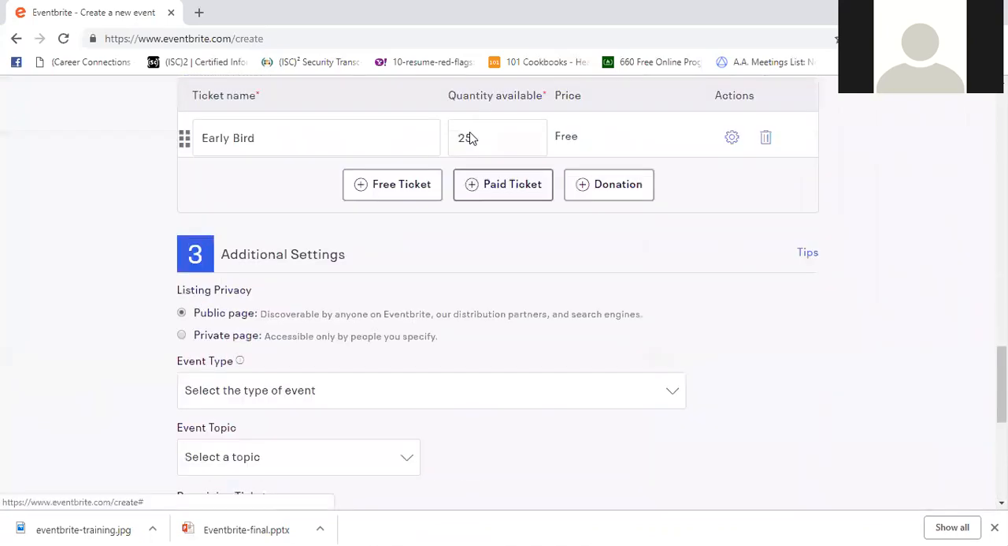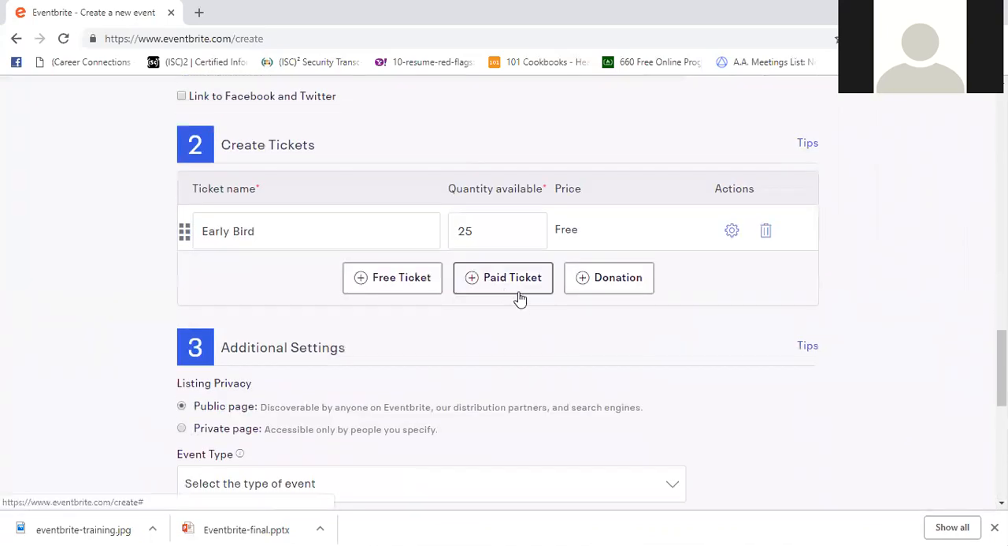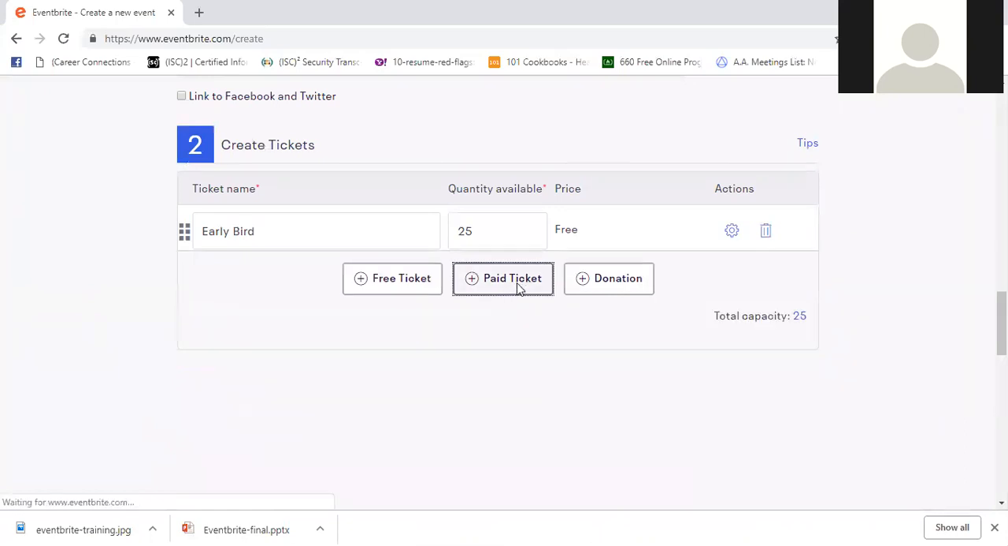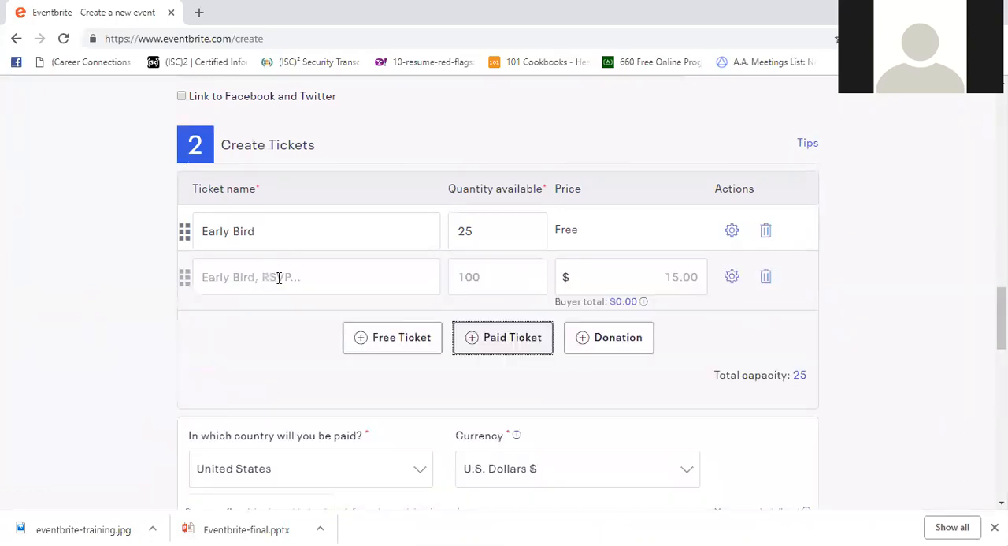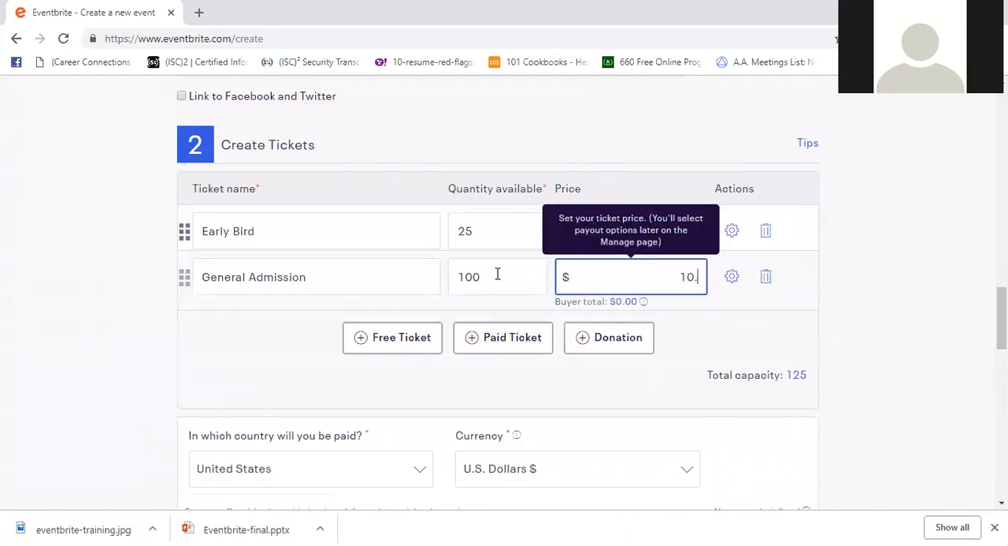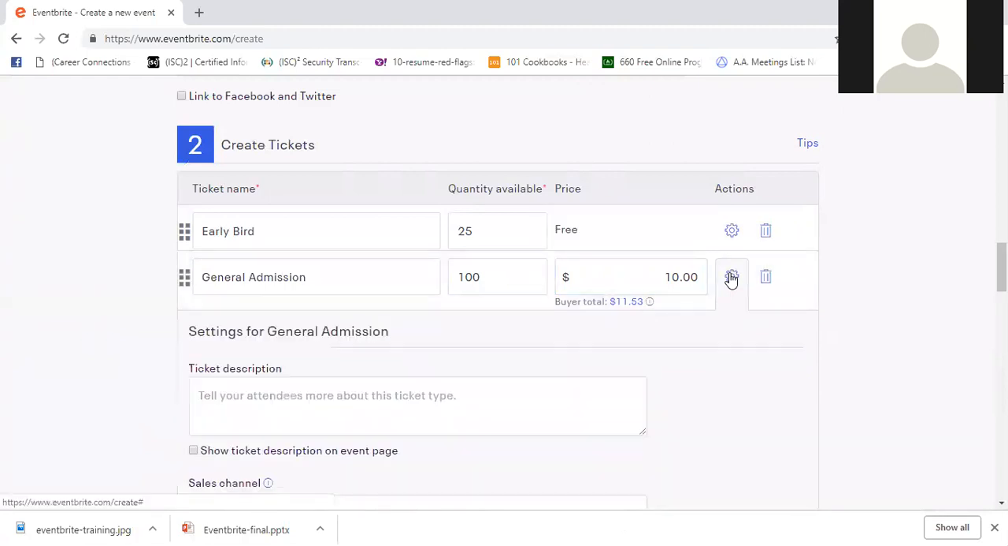Let me get in and show you how to do a paid ticket too. So for the paid ticket, let's just call this general admission. And we'll do 100 of these, and we'll just charge $10 apiece. Let's go back into settings on this ticket so that we can customize this a little bit.